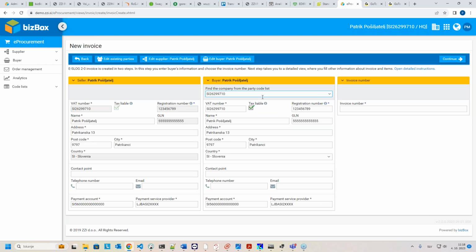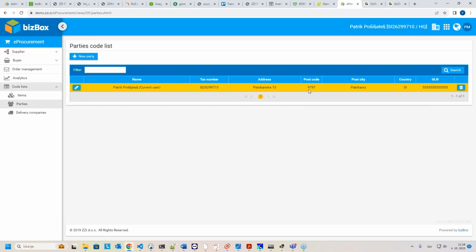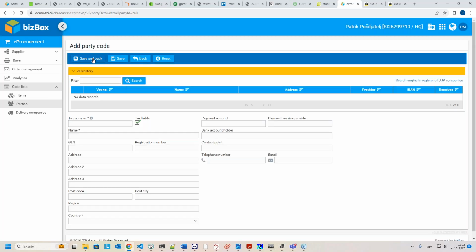So where you will be able to put this data in is the code list. Here on the left side, there are the code lists, and we can click on the parties. Here is our company that was already created and registered, and we are able to actually edit some of the data for our company. But also we can create new party. So then we will furthermore only have to select from the dropdown.